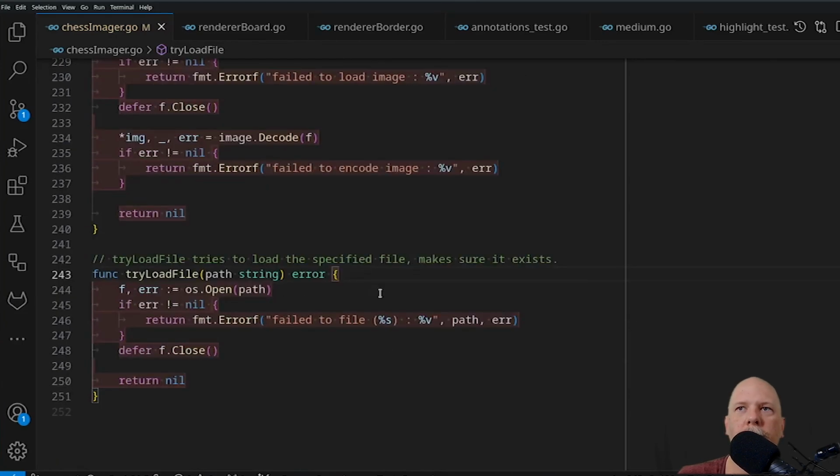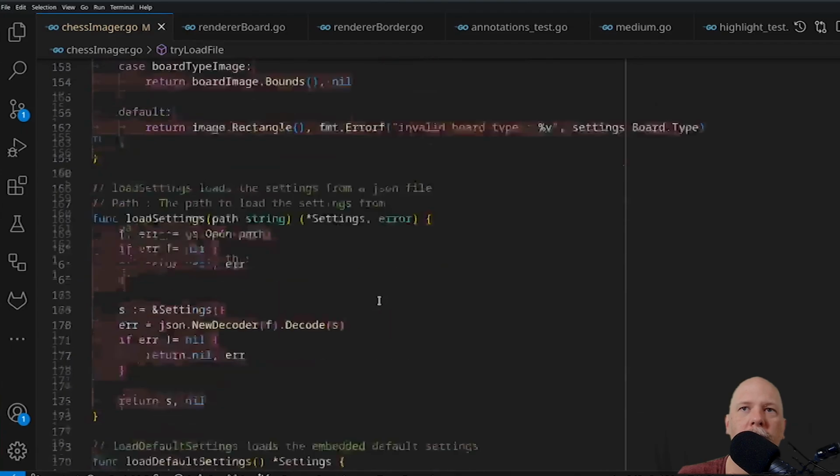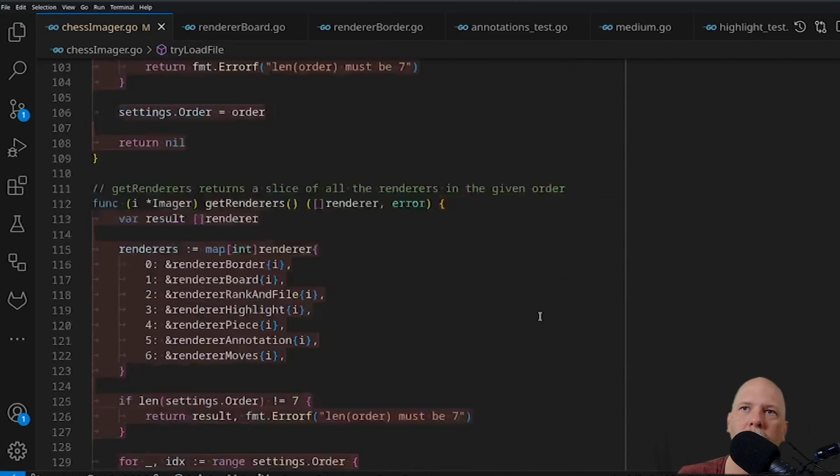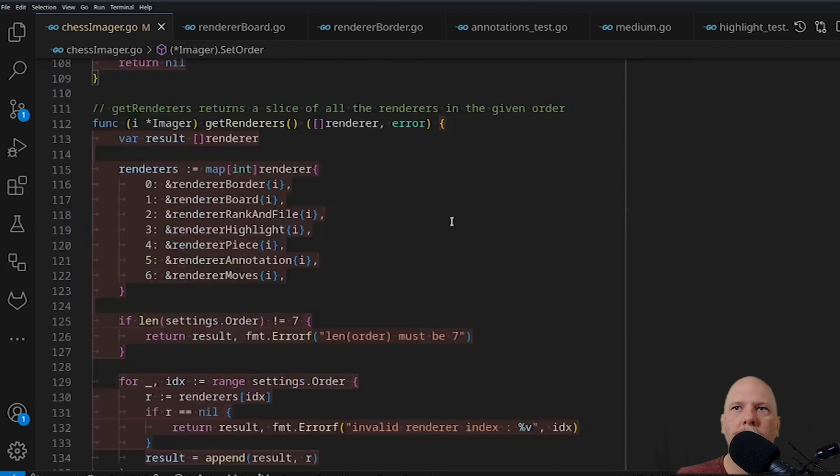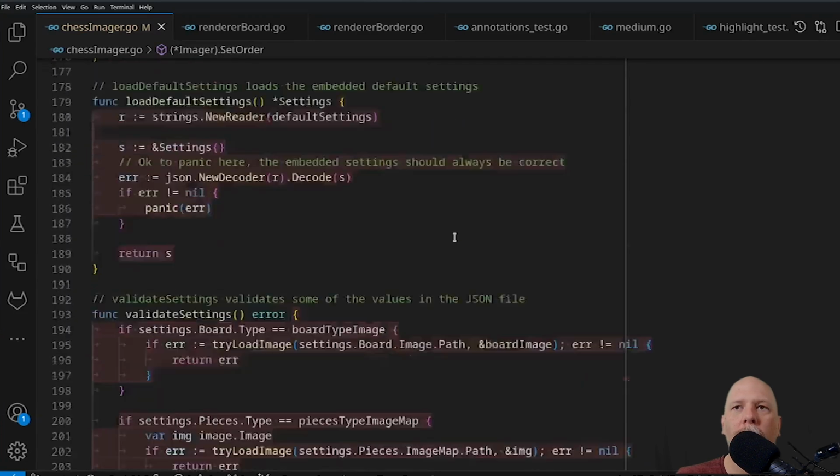So, given that this is a library, and you don't know how it'll be used, I doubt that anybody's going to be using this library in a server that's handling millions of requests per day, given the niche nature of this library, but still, good engineering practice would be to not do unnecessary file opens.